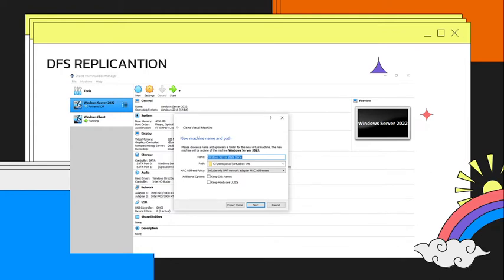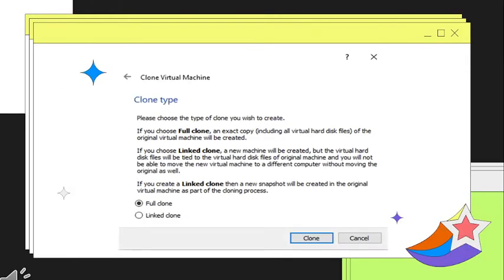Okay, now we're going to look at DFS replication. First of all, we need to replicate our Windows server to another clone server. Before we continue with the clone, we need to identify the clone type. There are two clone types: one is full clone and another one is linked clone. In this case we choose a full clone, an exact copy of the virtual hard drive of the original virtual machine to be created.